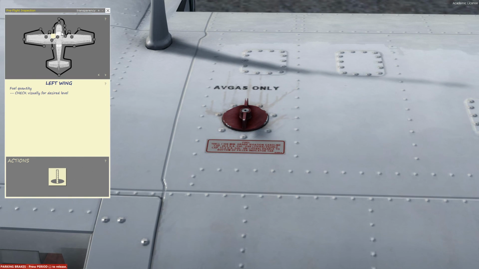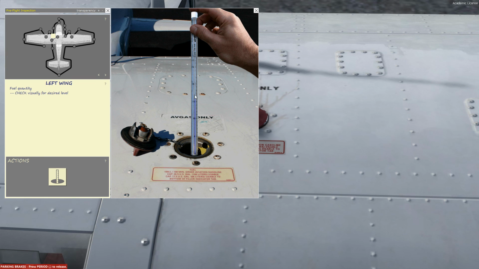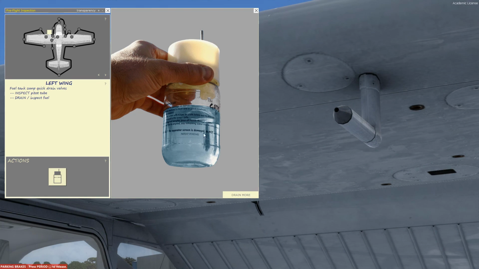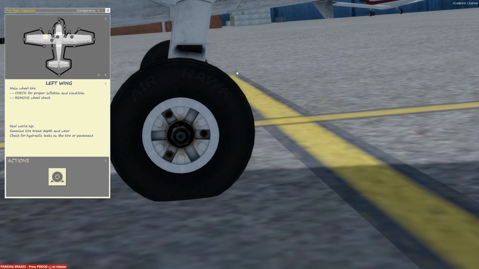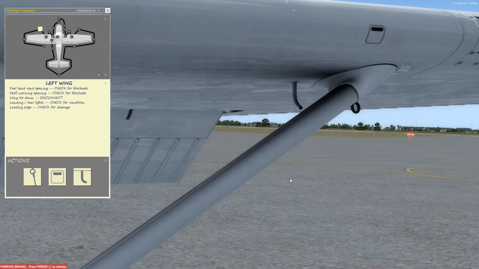Making sure now we're on the left wing, fuel quantity, just over 15 gallons. Left wing fuel sumps, looks good. The left wheel, inflation, tread, safety pin, chocks. And in the real world you can check the brakes on the other side as well. Then you got your tie down.